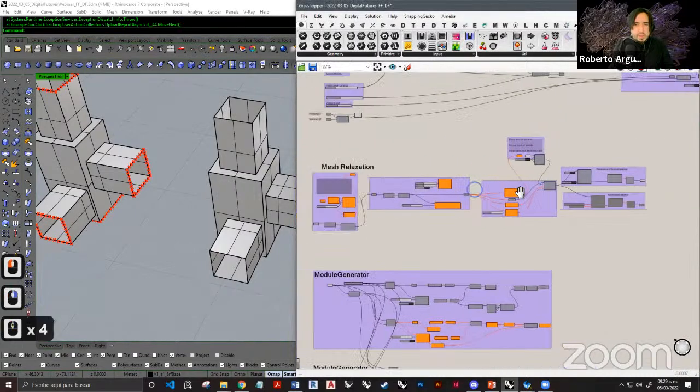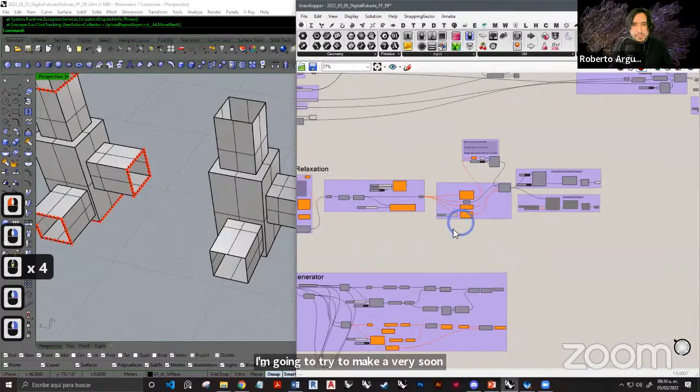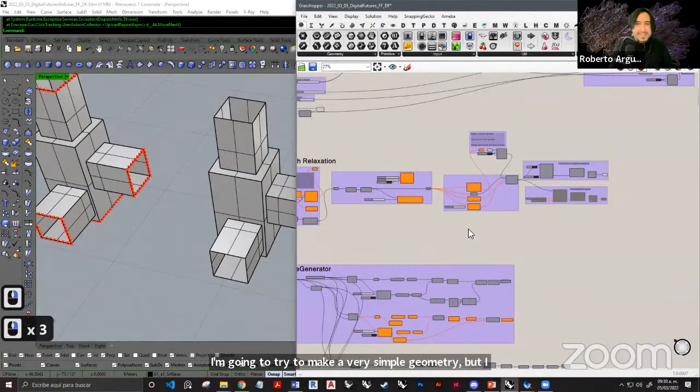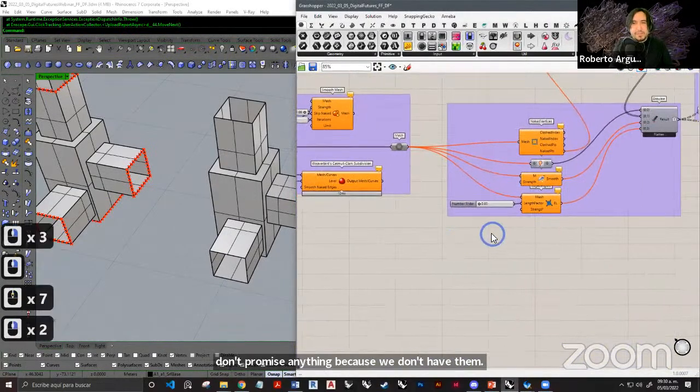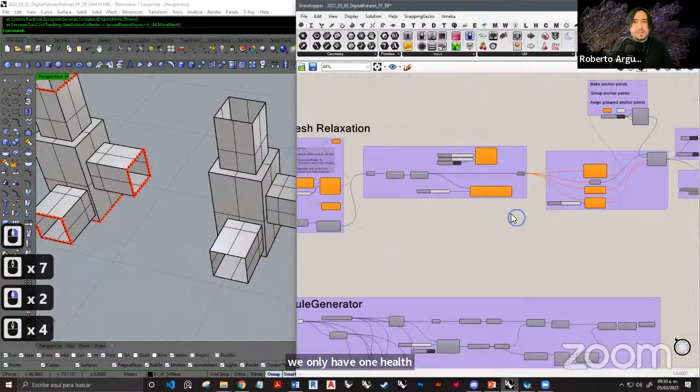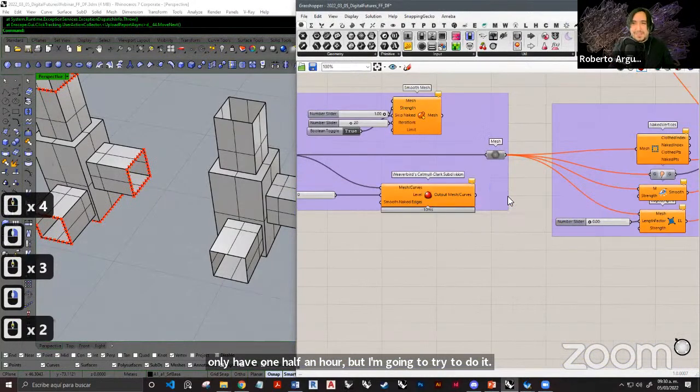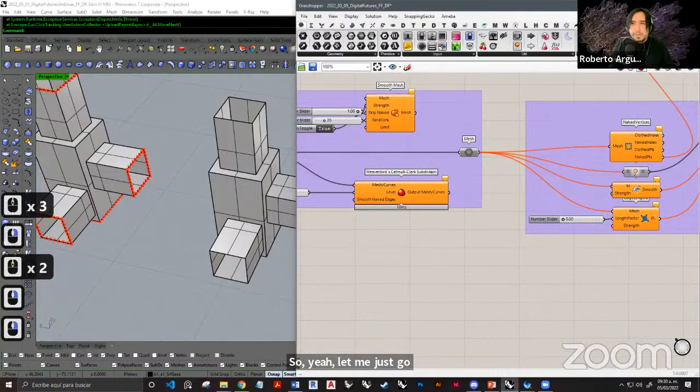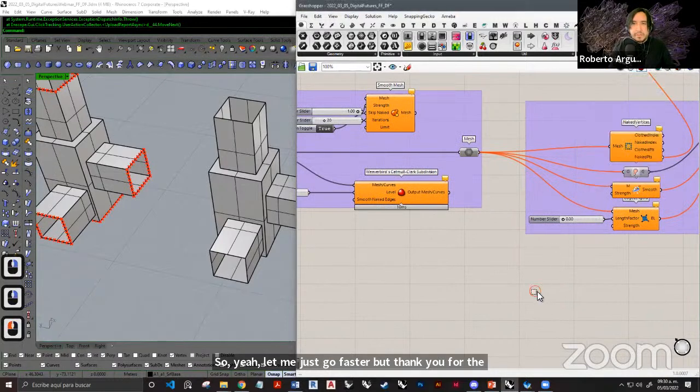I'm going to try to make a very simple geometry, but I don't promise anything because we don't have time. We only have half an hour, but I'm going to try to do it. So yeah, let me just go faster, but thank you for the question. Yeah, OpenNest is the one that you're looking for.